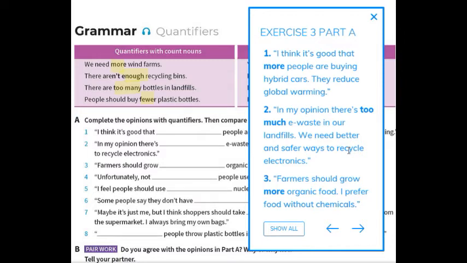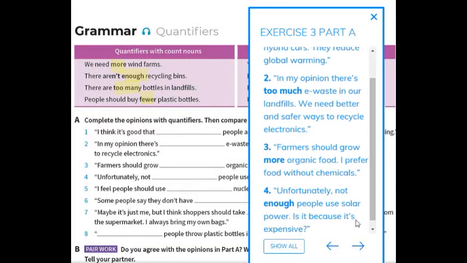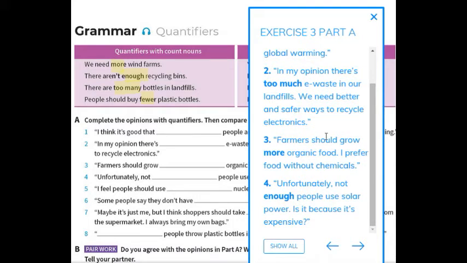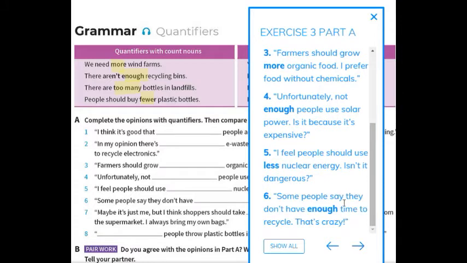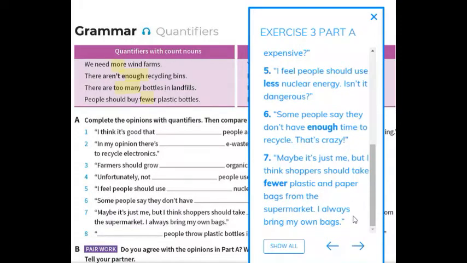Number 3. Farmers should grow more organic food. I prefer food without chemicals. Number 4. Unfortunately, not enough people use solar power. Is it because it's expensive? Number 5. I feel people should use less nuclear energy. Isn't it dangerous? Number 6. Some people said they don't have enough time to recycle. That's crazy.